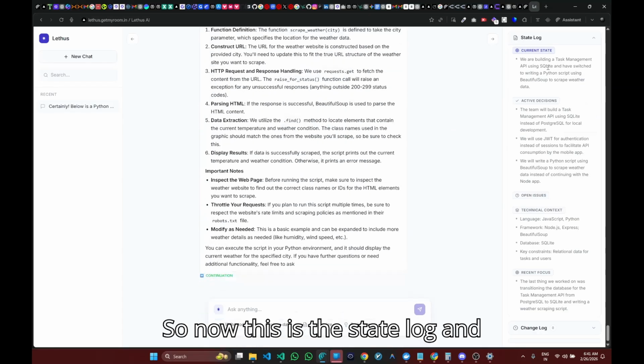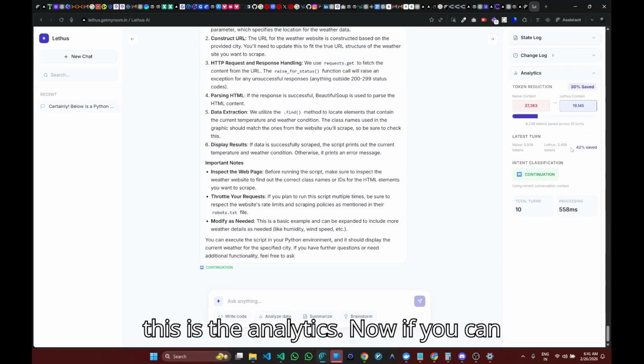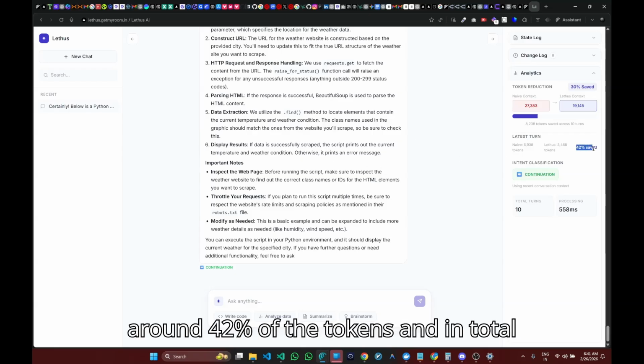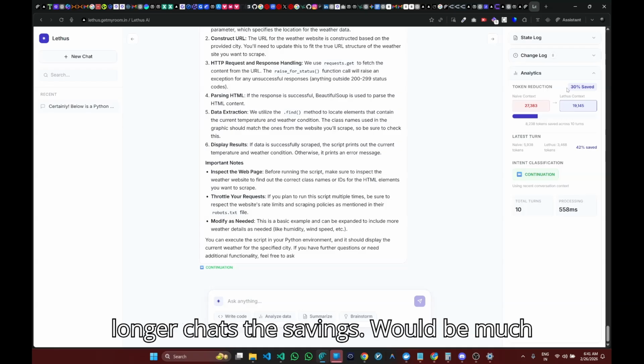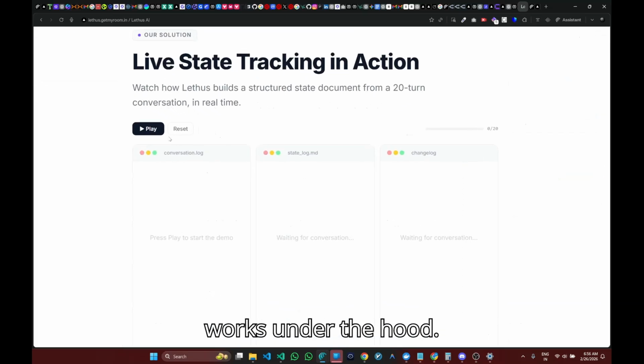Now this is the state log and this is the analytics. If you can see, on the last turn we saved around 42% of the tokens, and the total reduction is 30%. So in much longer chats, the savings would be much higher. Now my friend will explain how we are actually doing this and how it works under the hood.